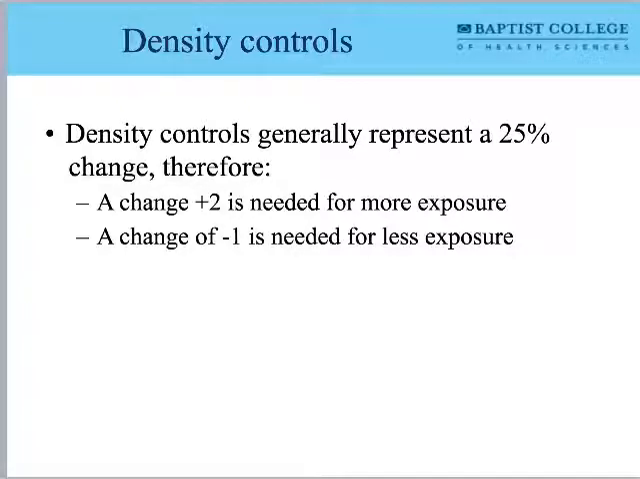But you can push buttons on the control console that will make the picture brighter or darker, right? You can turn the AEC up or down, the number of ionizations up or down. And what you're controlling in that instance, those buttons are tied to that thyratron, right? That releases the amount of charge from the capacitor, okay? So generally, in general, a change of +2 is needed for a higher exposure, and a change of -1 is needed for less exposure. I'm not interested in you memorizing this, right?